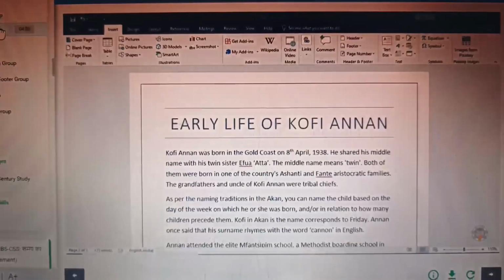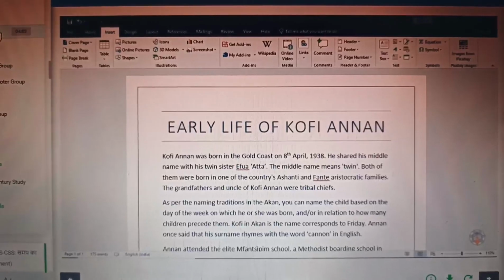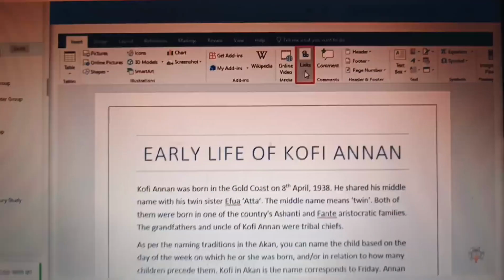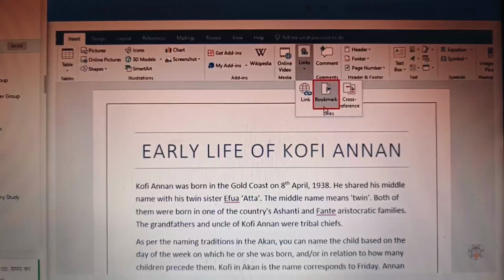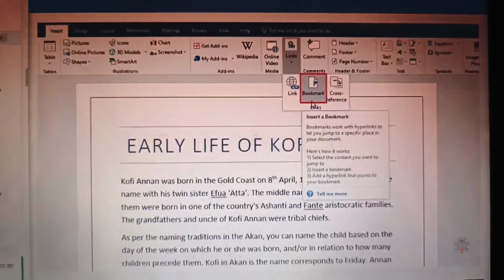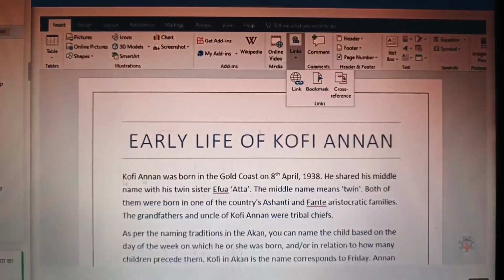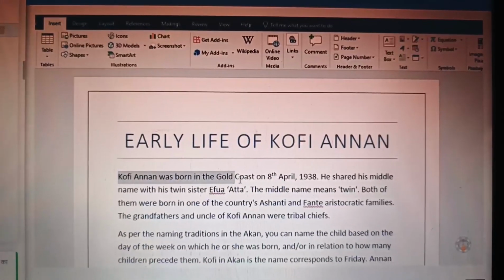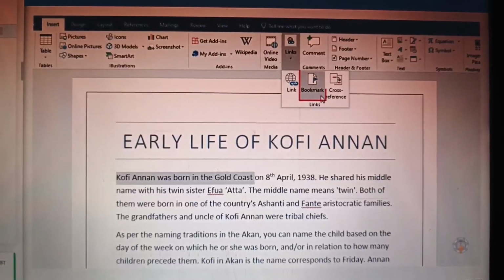All of us use a bookmark while reading a book. It helps you to remember the page you read last time and start reading directly from the next page. Bookmark in Word works in the same way. Select the text and click Bookmark.